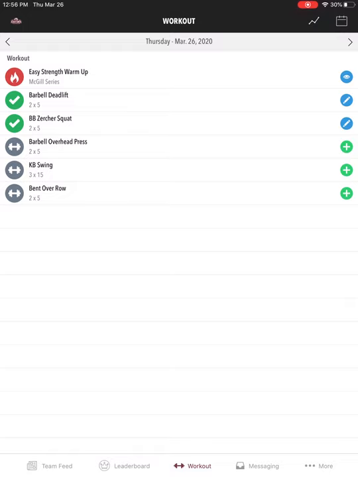As we're going through these, if there's a body weight exercise that's asking for weight, you can just put one in, or you can just skip it, or just leave it blank. It's really up to you. So again, that's kind of how the workout tab works.